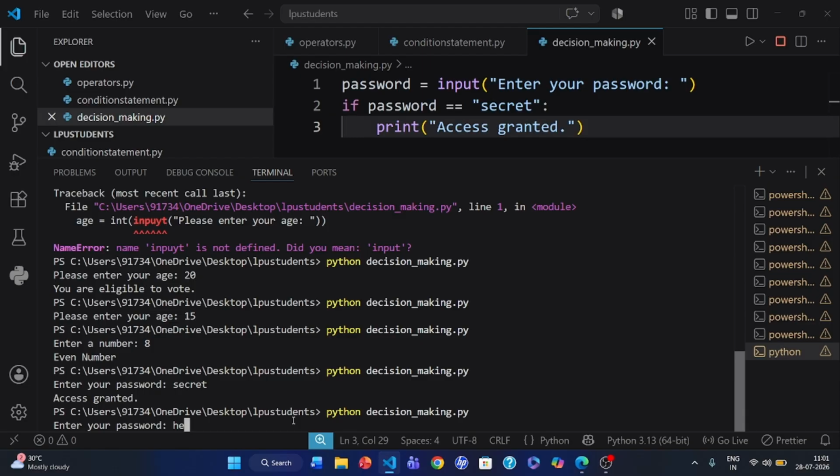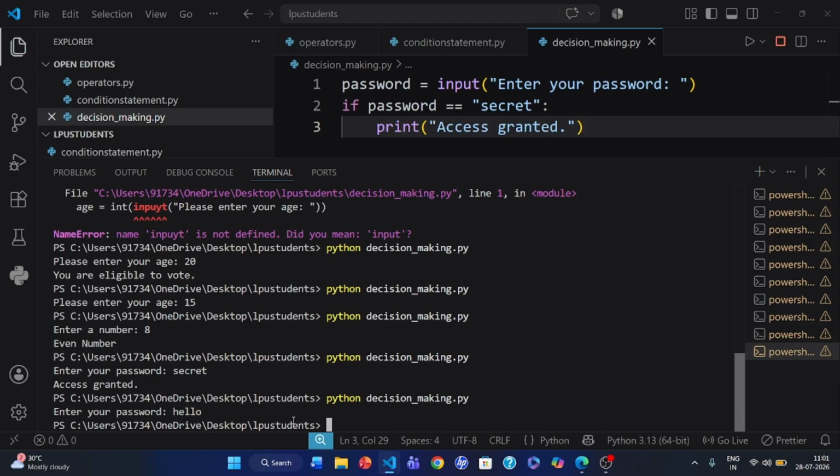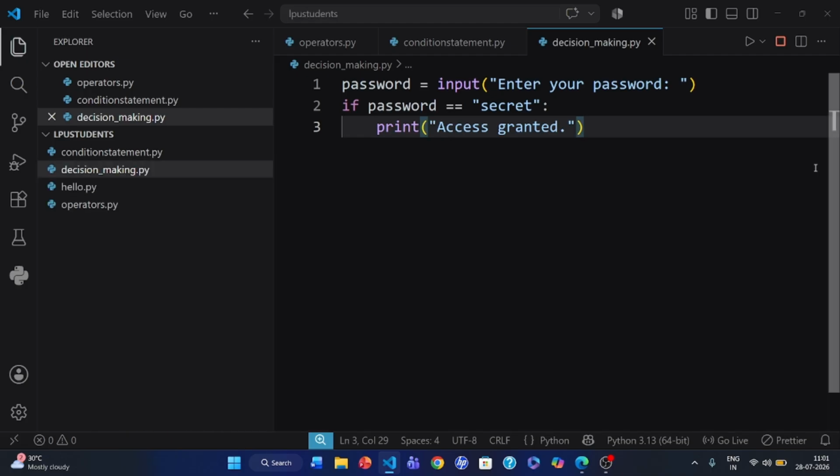Enter the password. Suppose we write hello. Since the password is incorrect, the condition becomes false, so nothing is printed.